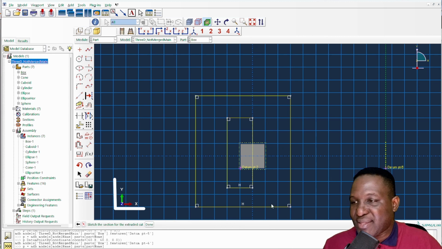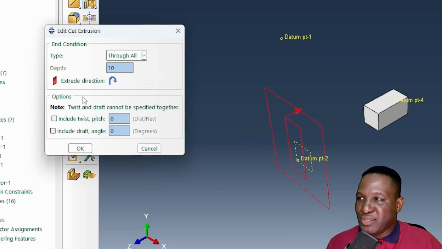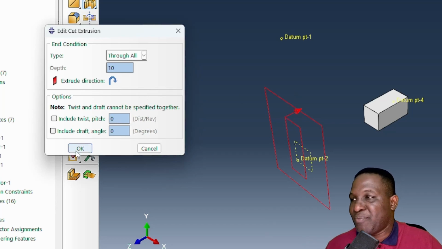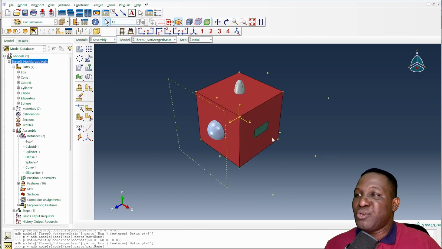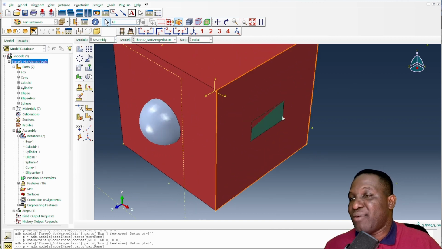Once we've done that, we can then click done. It gets us into this window. I say okay, I want you to cut through. You need to check and make sure that it's pointing in the right direction. If we do that, it's trimmed it off. So if we then go back to the assembly module, you can see it's nicely trimmed off and we've got the fiber looking exactly as it should be.